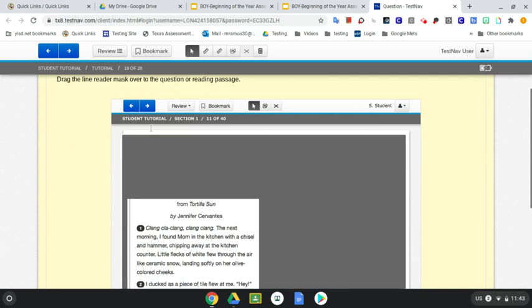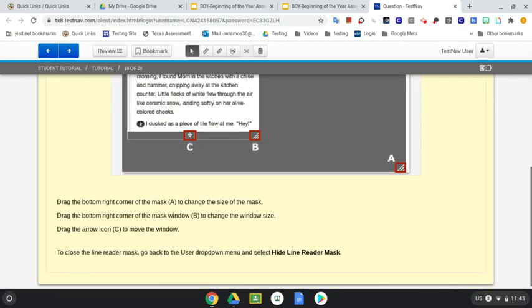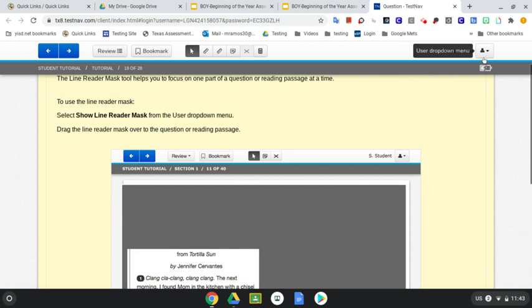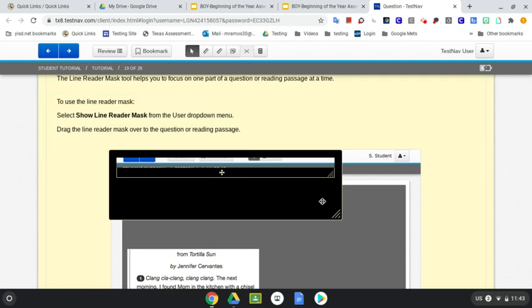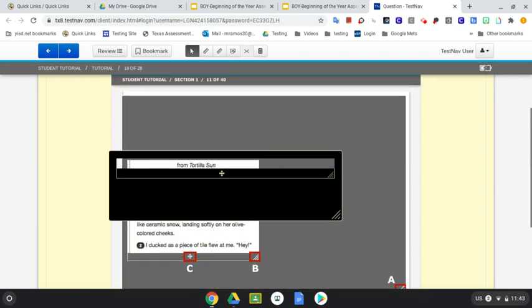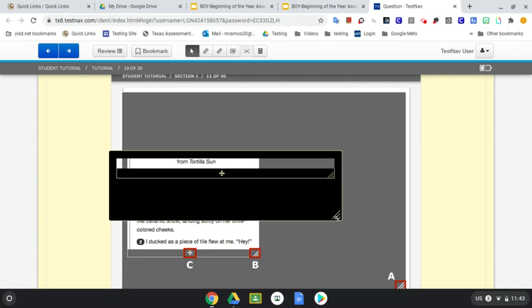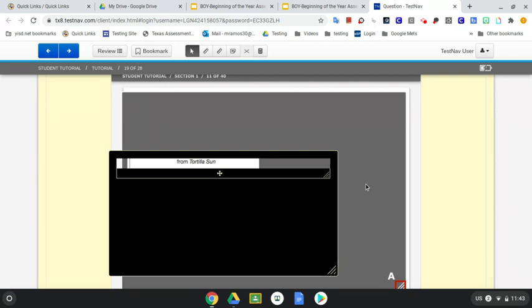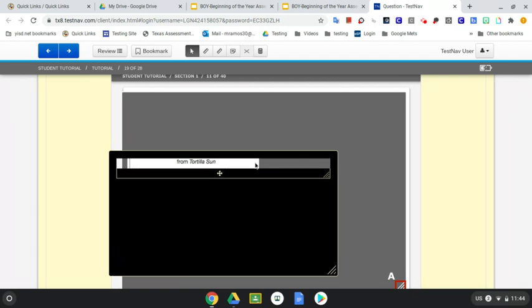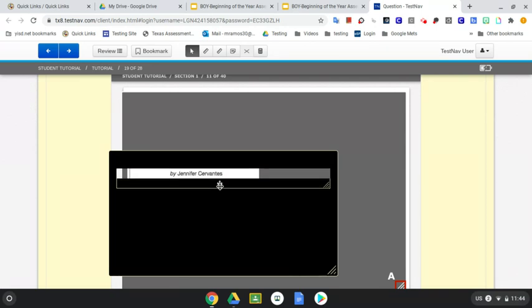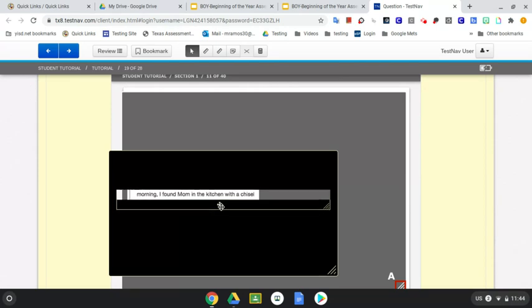So the line reader mask tool, I'll show you what it is. So this is the line reader mask tool. And I'm going to move it over the text, the Tortilla Sun, and I'm going to cover the entire text. So let's say I'm the type of person that just likes to read line by line. This on the side makes how big, let's say I wanted to see 2 lines at a time or 1 line, but let's say I just want to see 1 line at a time. Then right here where the cursor is, or the cross, I could drag and I would only see 1 line at a time.